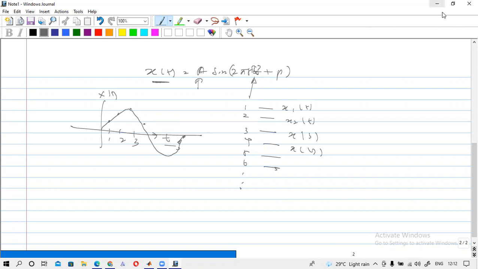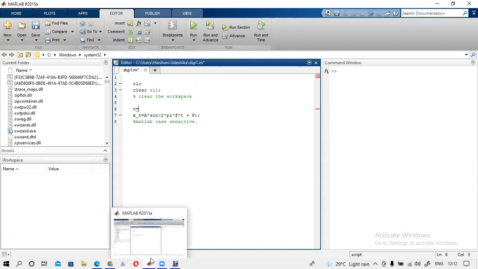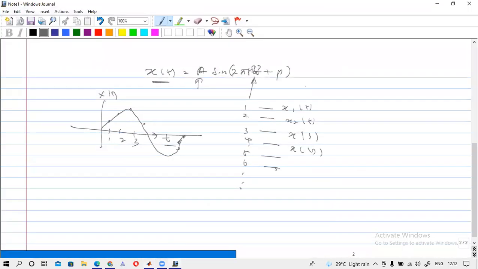So we will see. You can see that here you have to define this t first, because this is the independent variable. Before the signal you have to define this t. I will define it like this. So can you tell me, should this t be one value or a collection of values?